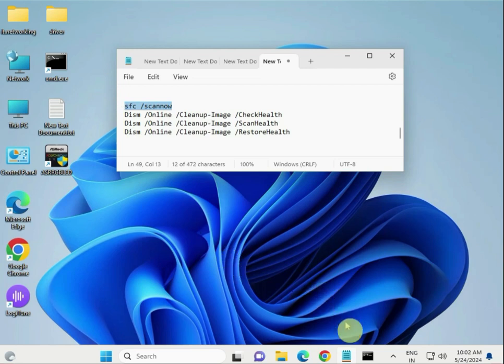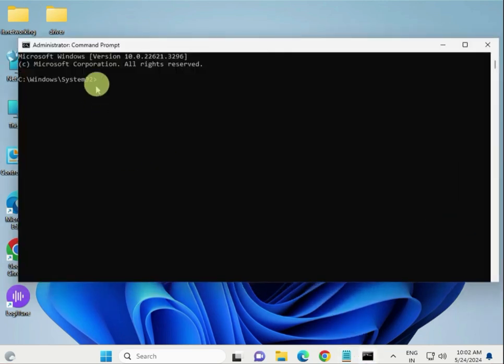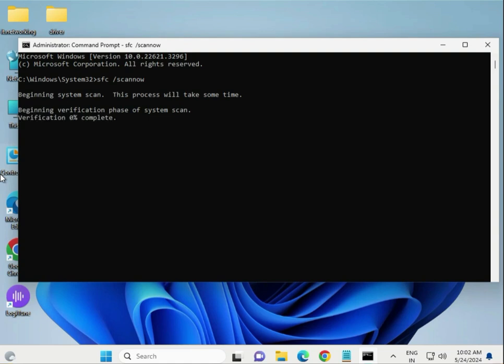Copy and hit enter. Corrupt system files can cause random reboots. SFC can detect and repair those files and DISM can fix the Windows image issues. Okay.